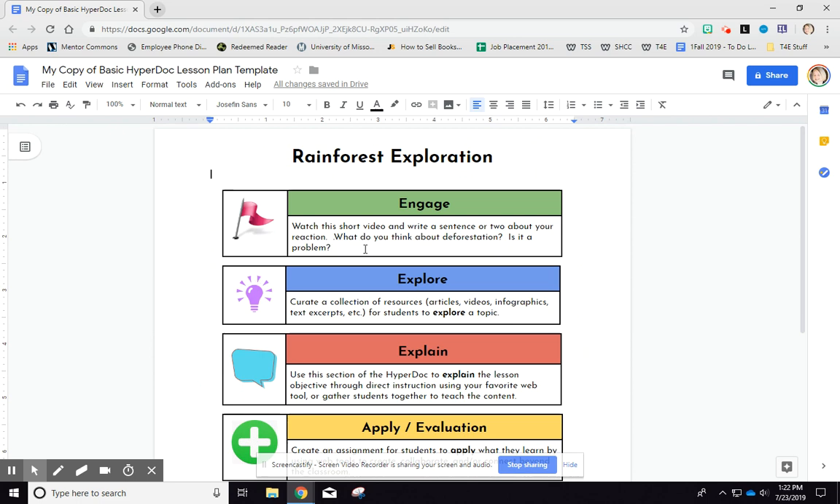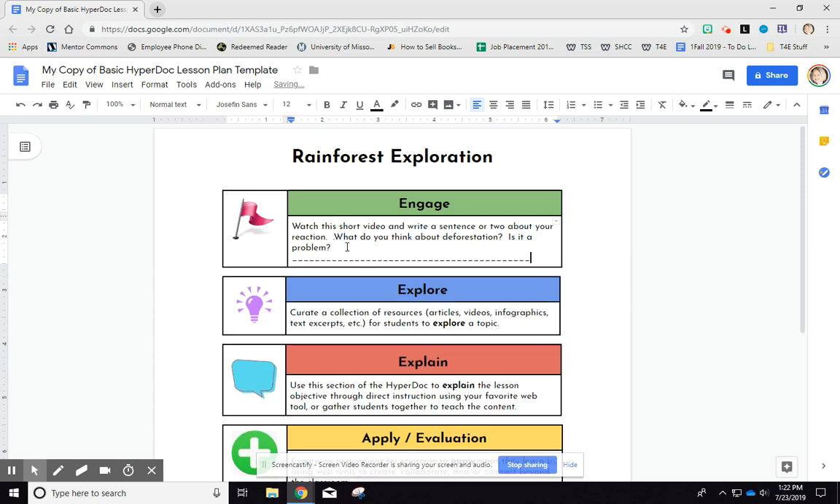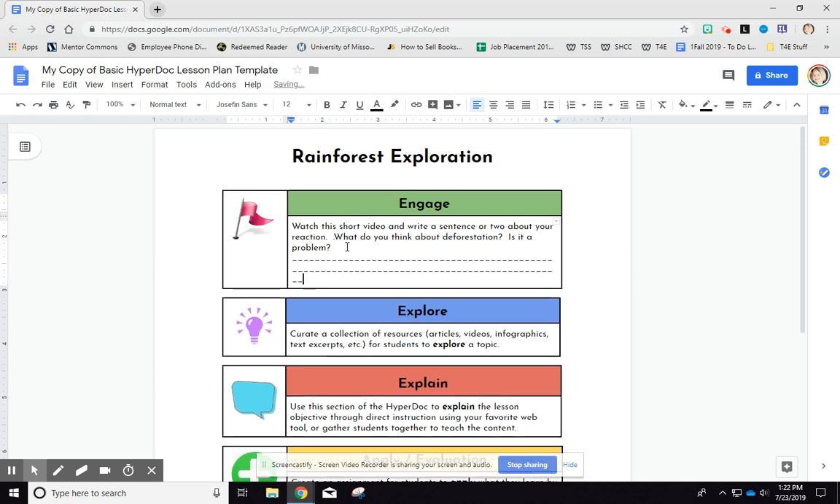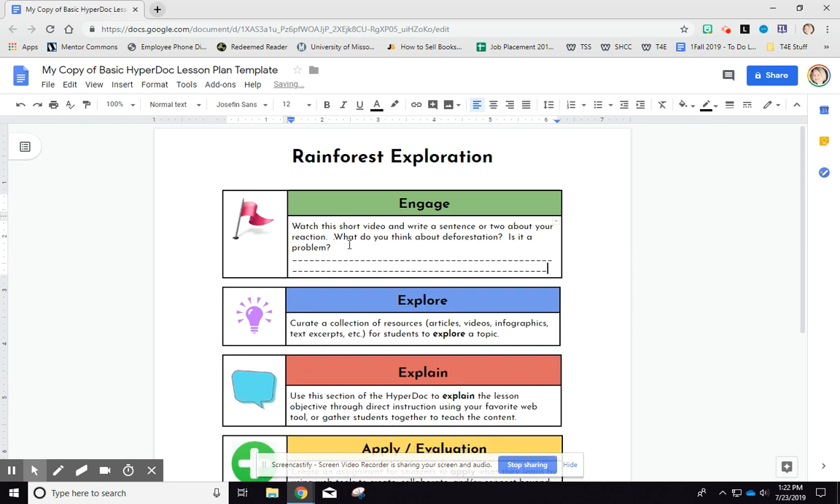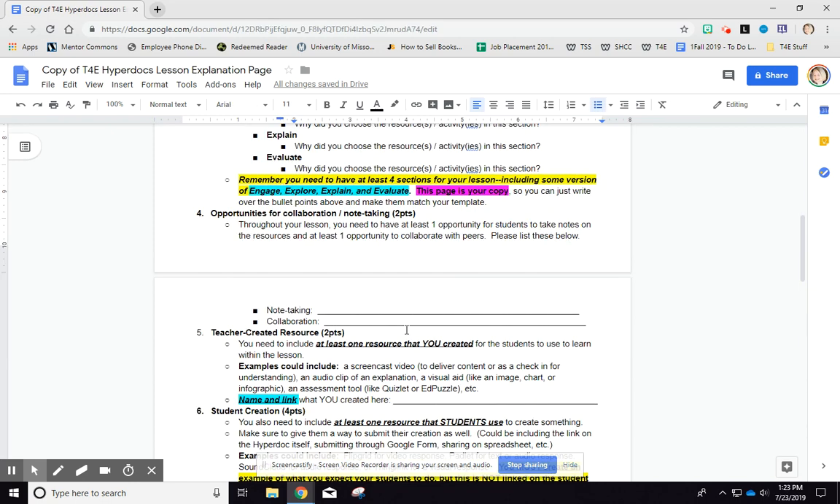Okay, so throughout this, like here, you're going to have them just write something. Okay, so you might have some lines here that you have them write. In the Explore, you might have them respond to some resources through a little audio clip, or they might go and create a meme in response to it.